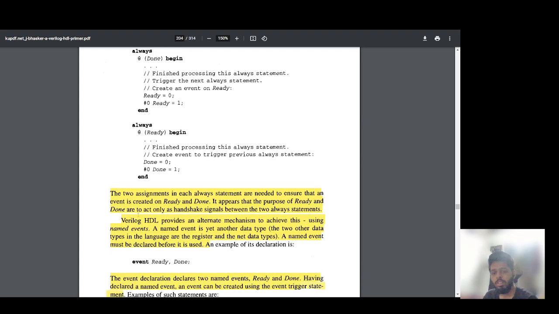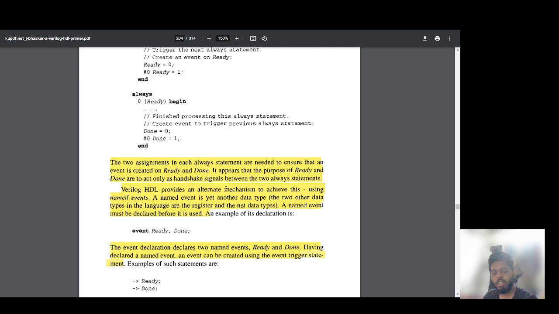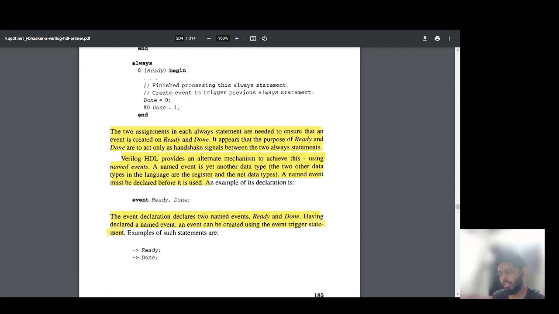Verilog HDL provides an alternate mechanism to achieve this using named events. A named event is yet another data type. The two other data types in the language are the register and the net data type. A named event must be declared before it is used. The event declaration declares two named events, ready and done. Having declared a named event, an event can occur and can be created using the event trigger statement.